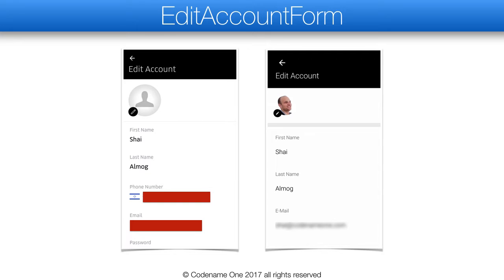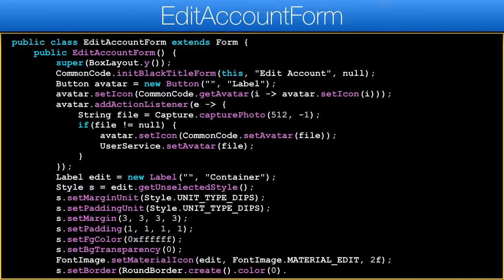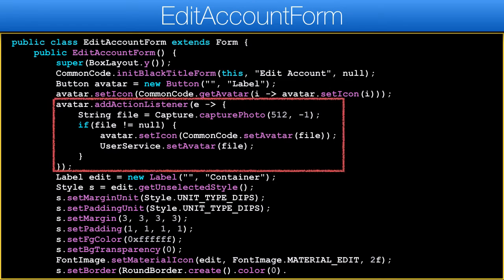One caveat is that I didn't want to send user details for every minor change and only wanted to send that detail when going out of the form to save on bandwidth noise. I needed some additional changes to make the functionality work, but let's start with Edit Account form itself.